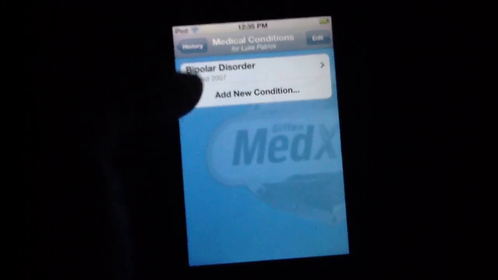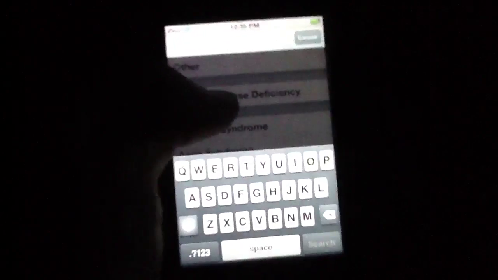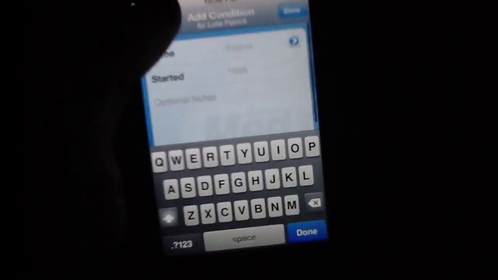Medical conditions, I do have bipolar disorder, so it's very quick to add that. And then you just mention when it started, and they have basically every condition under the sun, of course. So no lack, or no wanting, I suppose, there. Aside from that, you've also got medications and allergies, which again, same thing, load a database, tell them what you got, and then you're done.